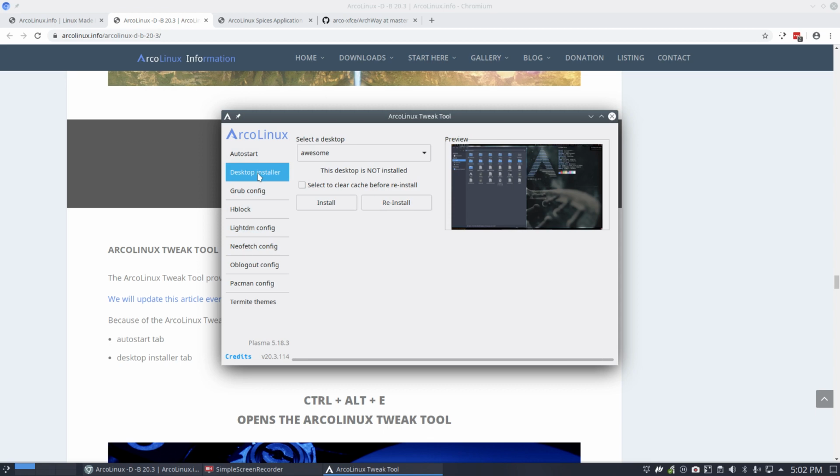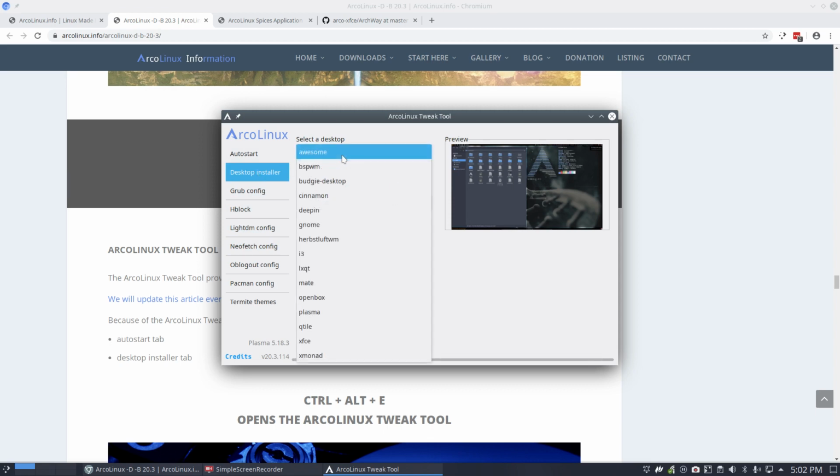It's super easy now to install desktops, but it's only install. Uninstall will never be covered because it's too damn difficult. You have 15 desktops, right? So that's the challenge there. But installation is no problem. And if there's a problem, there's even a reinstall button. And select to clear the cache.